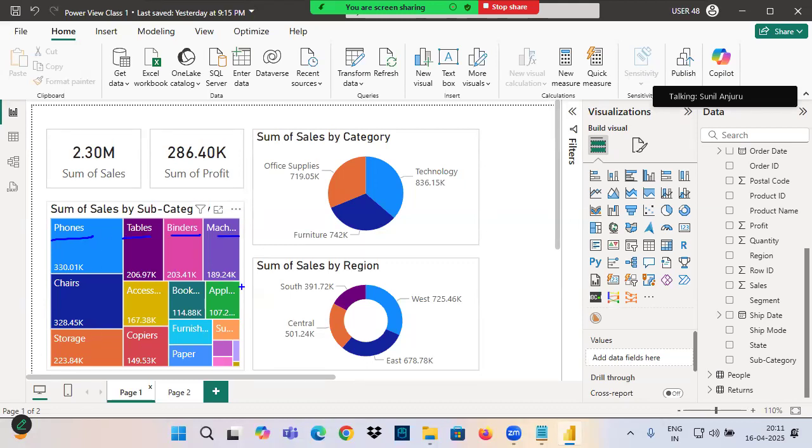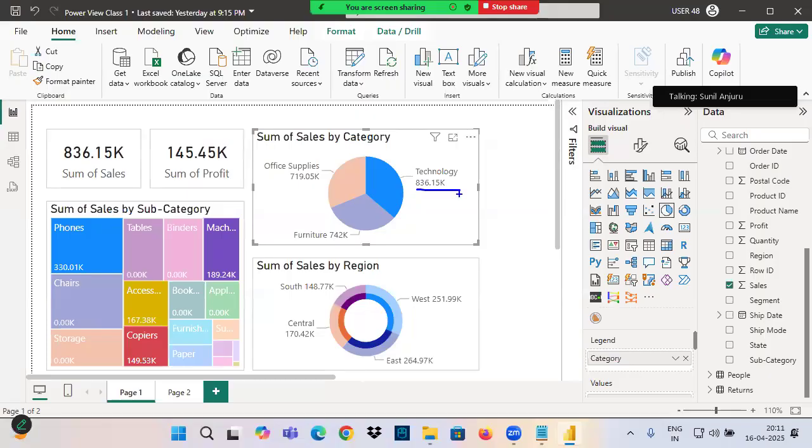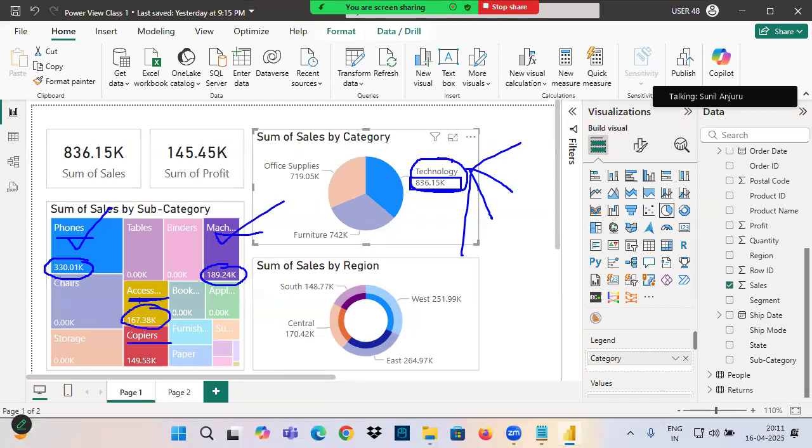Now, all the 17 subcategories are here, in dark color, showing the numbers. When I click on technology, how much sales is it doing? 836K. Technology has how many subcategories? 4. Those 4 got highlighted here. What are the 4? Phones, machines, accessories, copiers. When technology is doing 836K sales, 330K is coming from phones, 189K from machines, 167K from accessories, and 149K from copiers. When you sum all these numbers, what will you get?